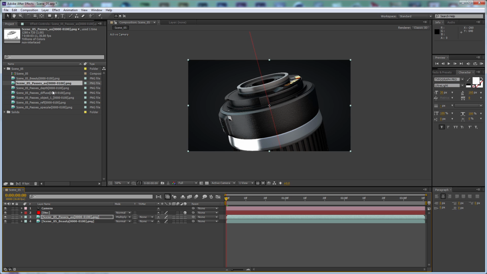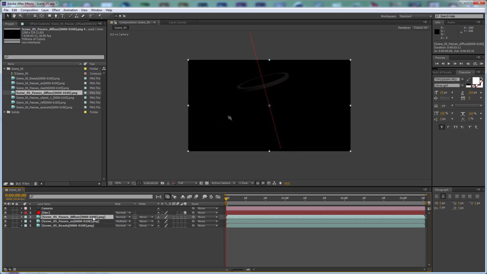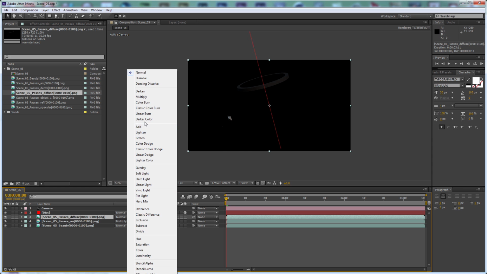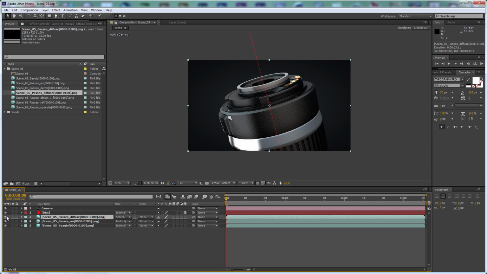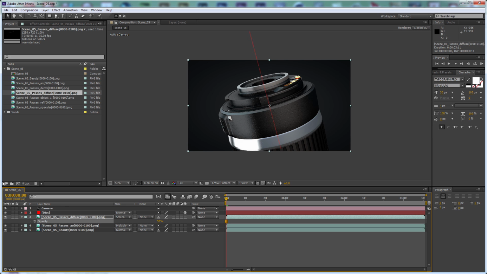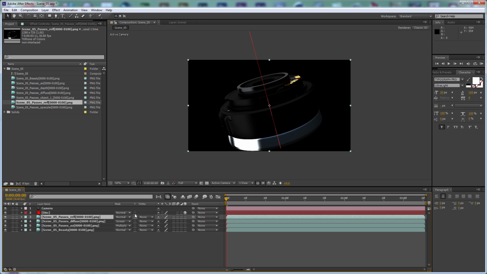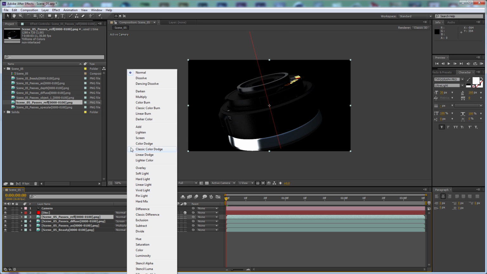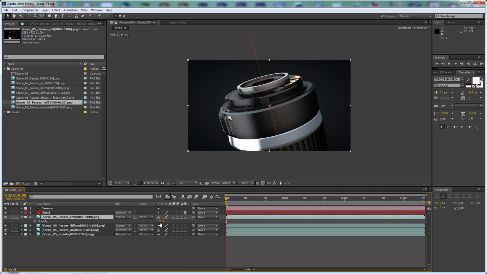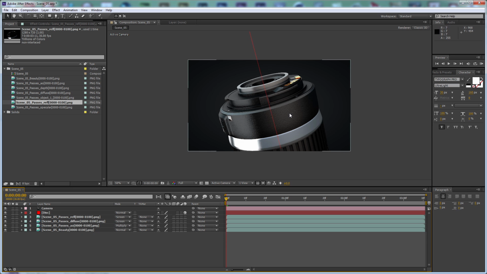And after that we are going to apply the diffuse pass on top of the ambient occlusion, and we are going to set this to screen and set the opacity to 50% as well, because we don't want this part to be so bright. Now let's go to the reflection pass and apply it as well, and we are going to set this to screen and set the opacity to 25%, so we have not so strong reflections.